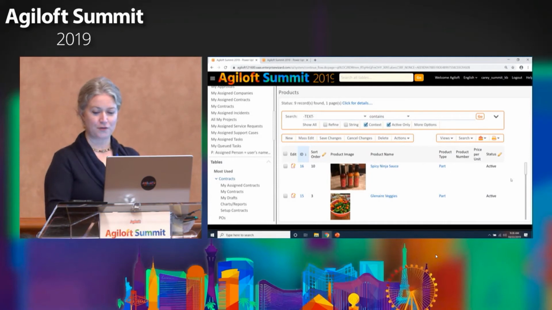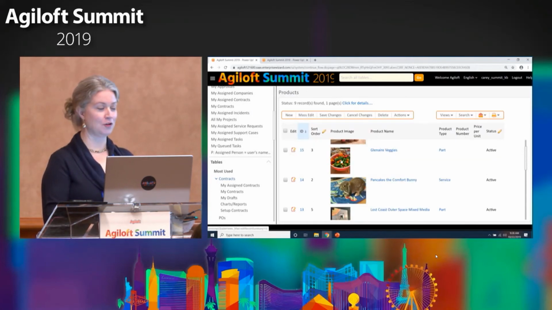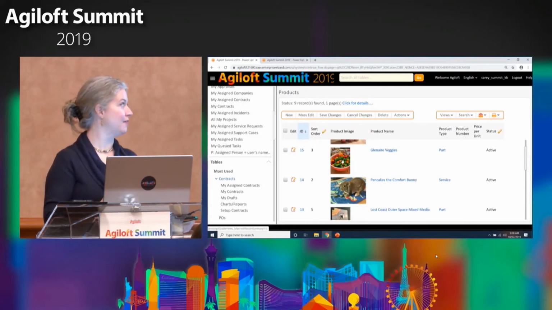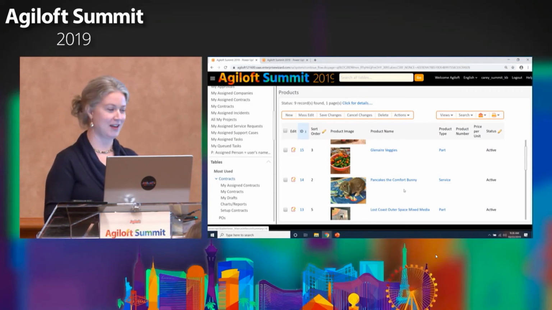So one of the other data types that you can include is an image. And you can, in your view, specify what you want to have happen. It's nice to see my bunnies here too. That's Pancakes the Comfort Bunny.